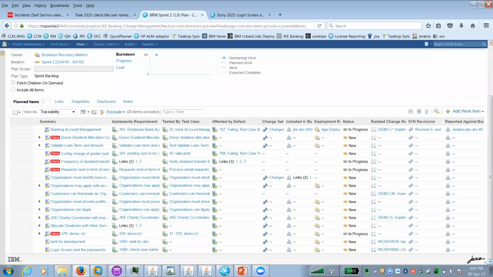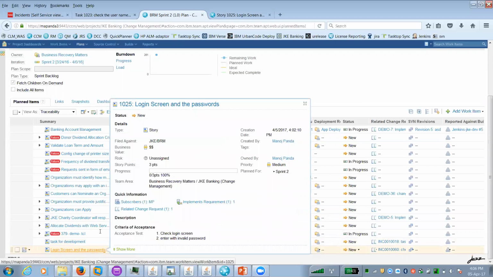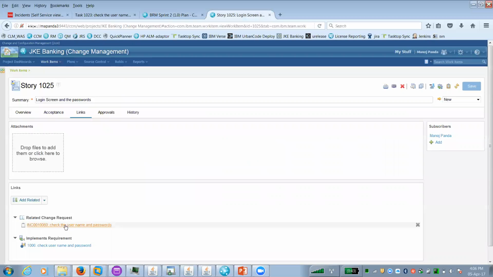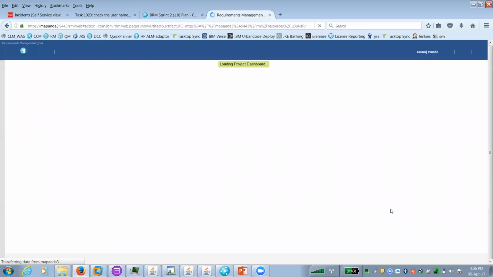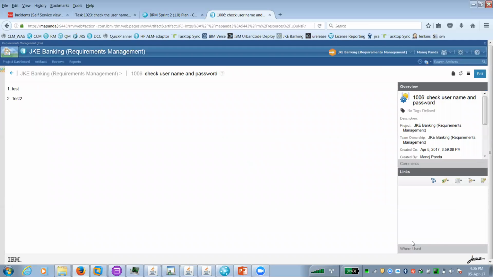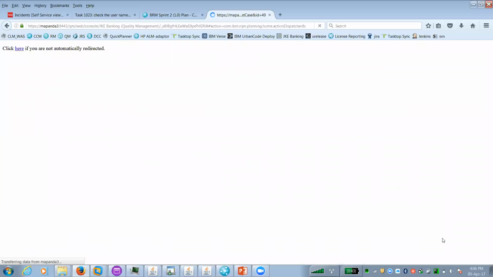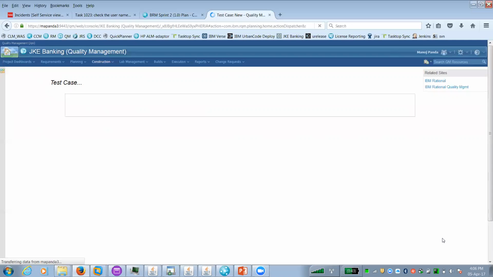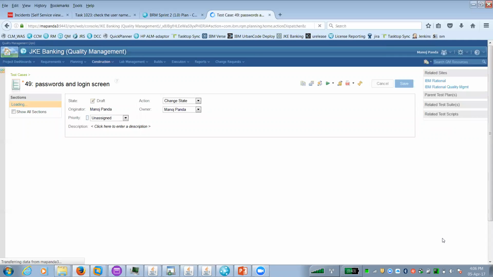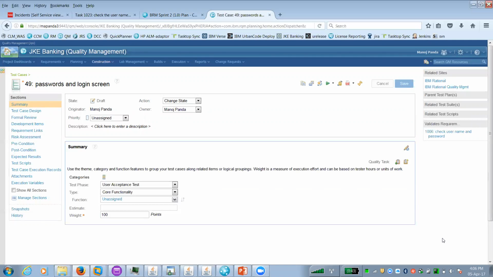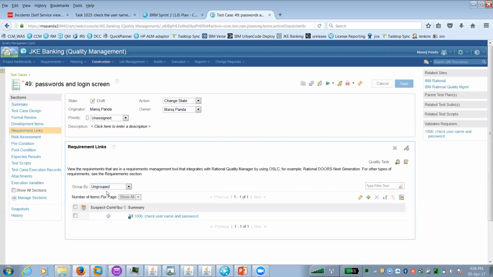And similarly, the test cases and all other things you can also see. If I go to my story, I can also see the requirements from here, which will take you to the requirement management, and this is what the test cases, right? So this goes to my quality management area. You can have automated or manual test cases. You can also manage your test lab. There are a lot of things you can do using this, right?